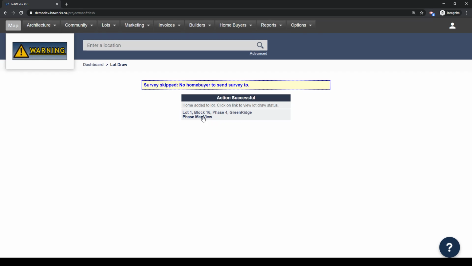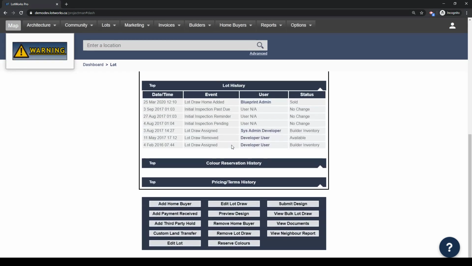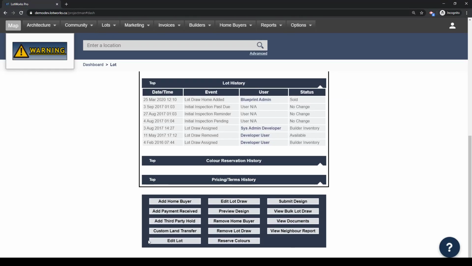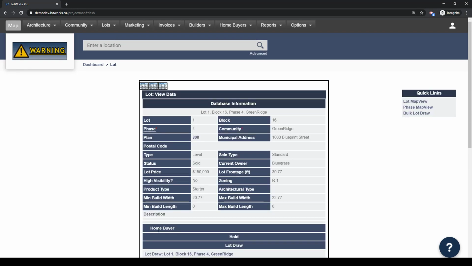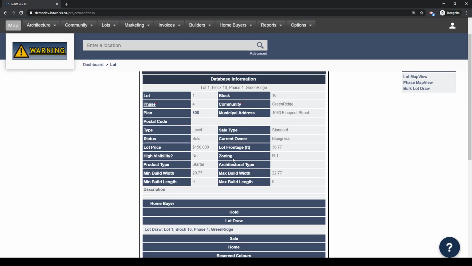So now you can go back to the phase in the map view, or you can click on the lot itself. This lot details view is going to show you the same lot event actions that are available from the map, but they're listed here in the detail view, which shows you a bit more than you can see from the map. Now, the information that's displayed here is pretty important for design teams, and includes the frontage, the zoning, the product type, architectural type if that's set up in your system, but the basic build width and build length information, and also whether the lot is high visibility or not.